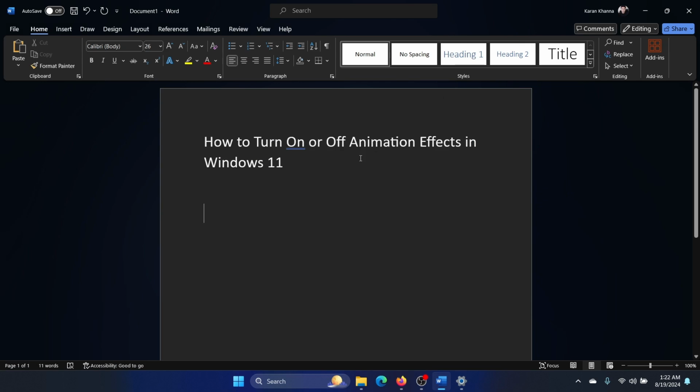Hey friends, if you wish to turn on or off animation effects in Windows 11, then please watch this video. I will guide you through the procedure.